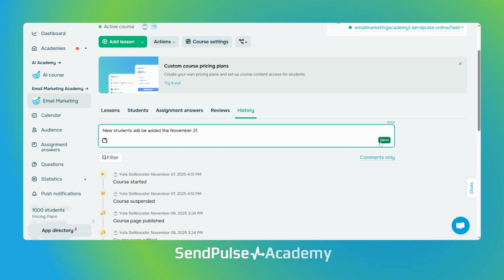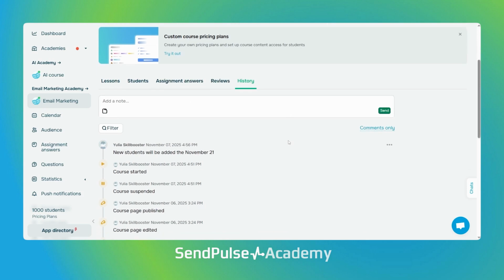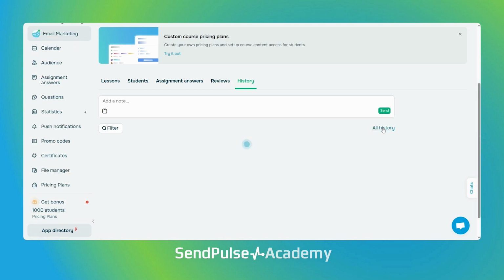Once uploaded, these files become available to all colleagues who have access to the course. This makes it easy to exchange resources and information, for example, regarding a new lesson or student progress. To view comments, open the History tab and select the Comments Only option. To keep the workspace organized, you can delete outdated comments, though system events in the history log cannot be removed.